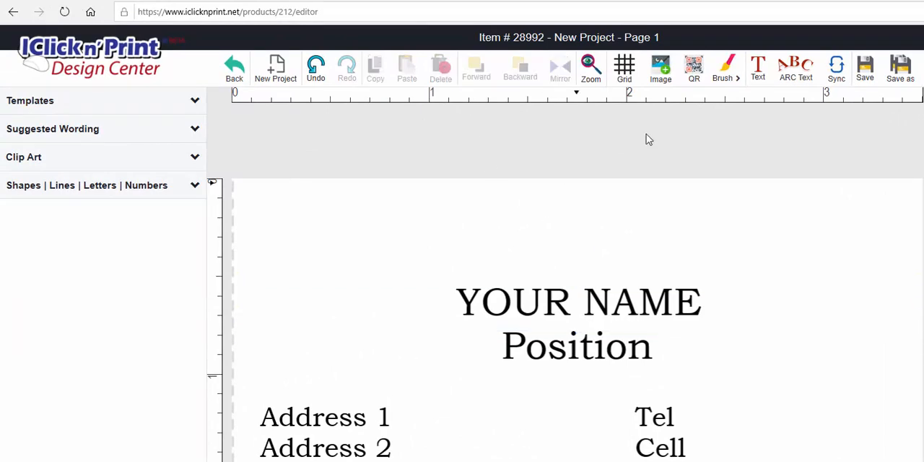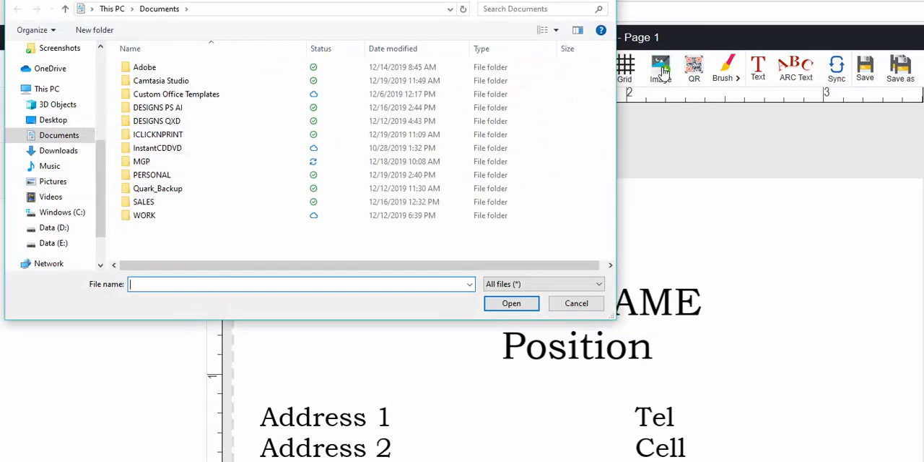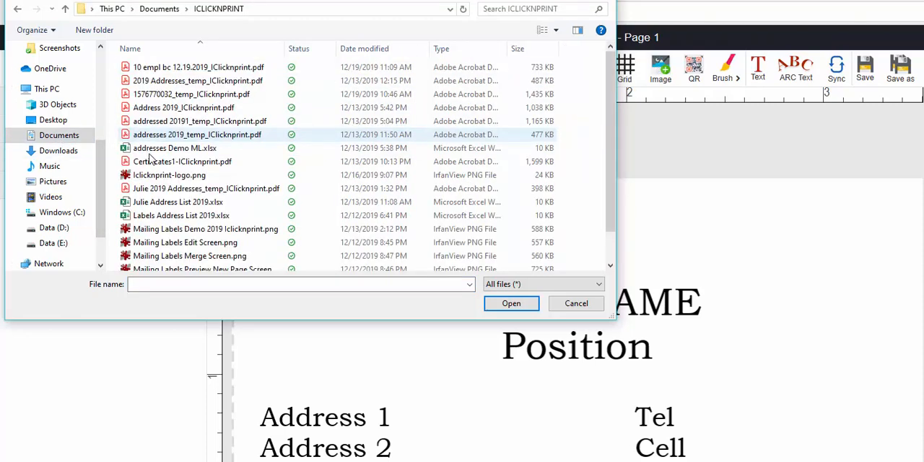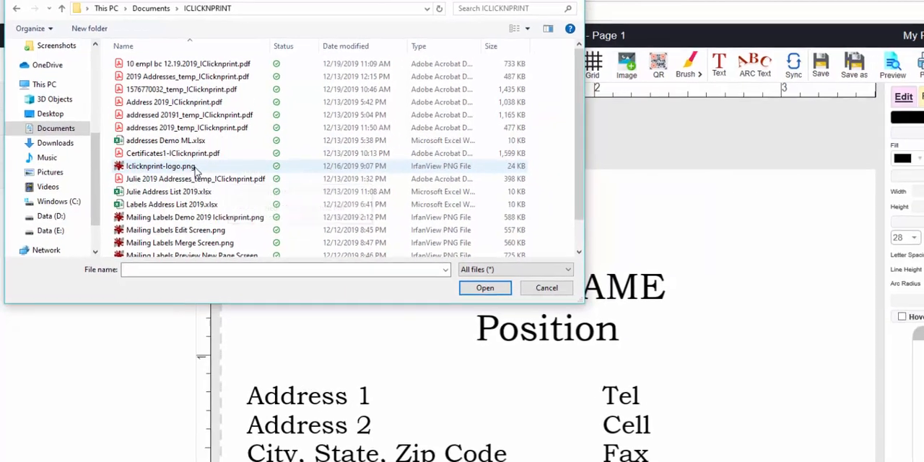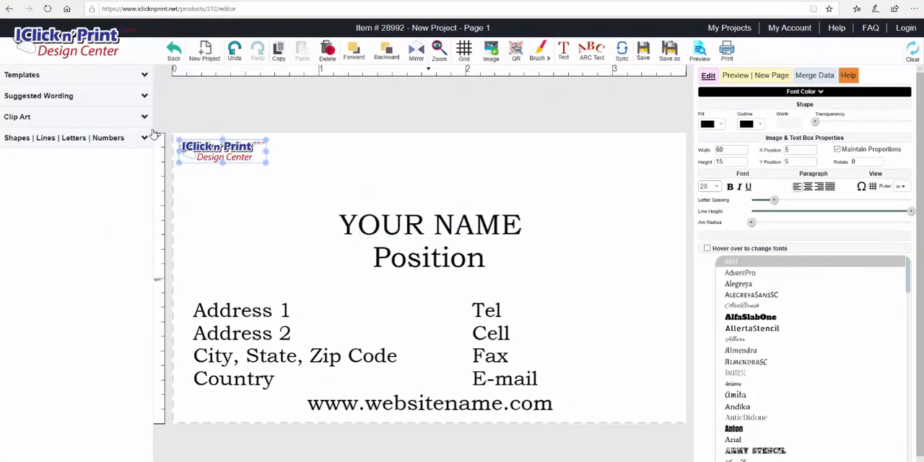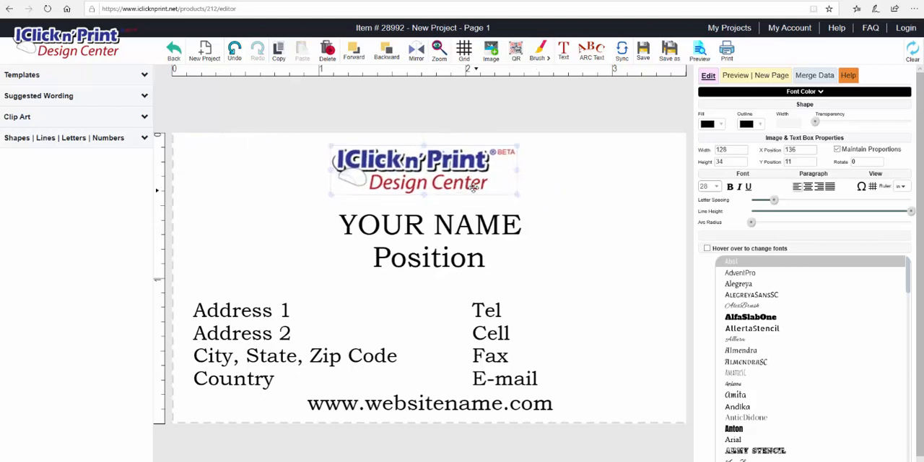So I will just go and upload my logo using the image icon on top. I'm gonna go into my documents and upload an image. Make sure your logos or images are small. Mine is 24 kilobytes. Try not to upload too heavy images because the more they go on one page, the more difficult the PDF is gonna export.